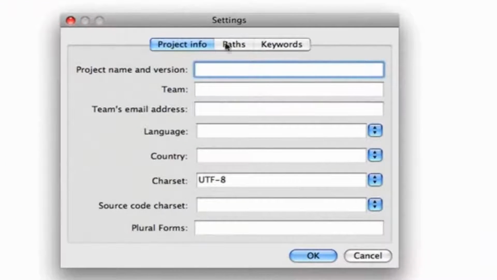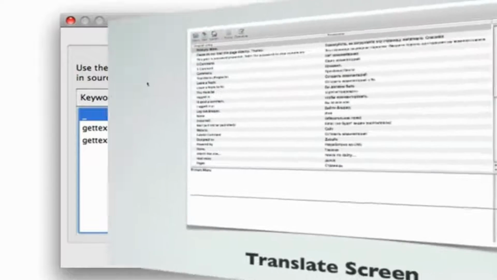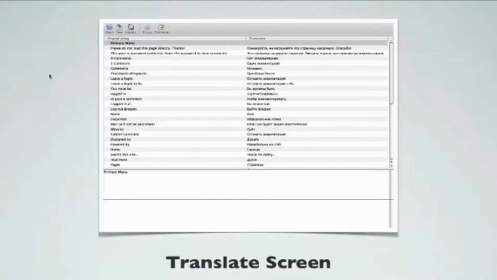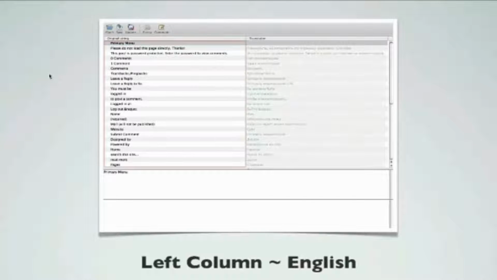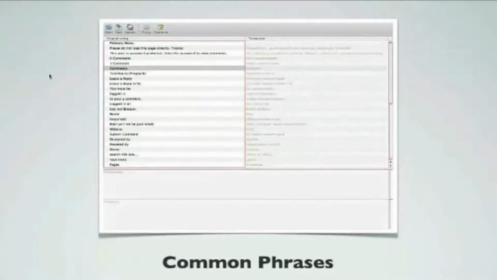When opening PoEdit, you will be taken through a series of screens asking for pieces of information which will help create the correct code. The last screen you will see is the Translate screen, shown here. The left column is the current language, which in our case is English, and the right side is the translation column. In its most basic form, PoEdit gives you common phrases, which you will need to translate into your language.